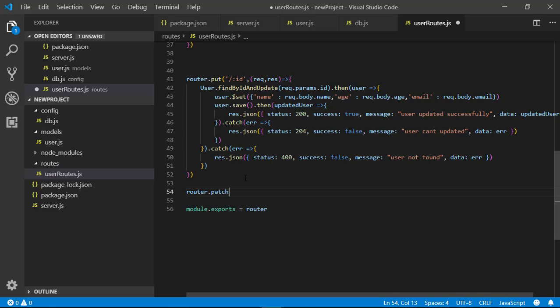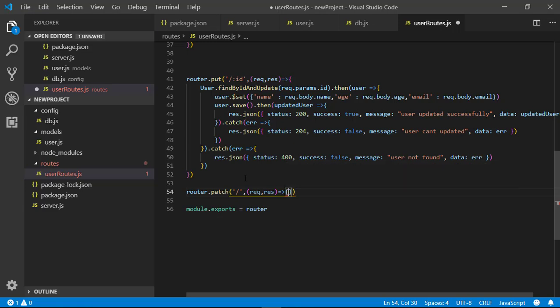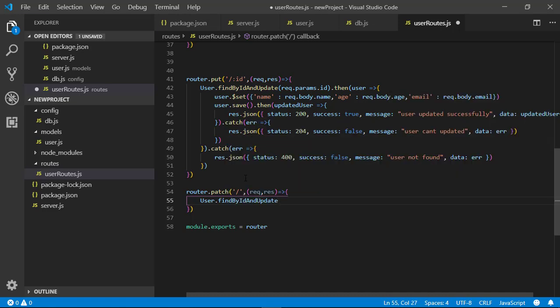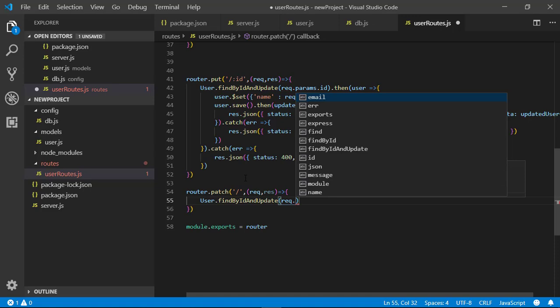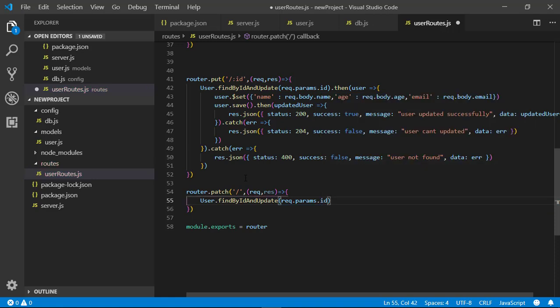So I'm not going to update all those things. I just update some partial modifications of the record. So let's start again. Callback here. Let's use findById and update. It will find the particular record, update it and save it, passing the ID here as a param, request.params.id.